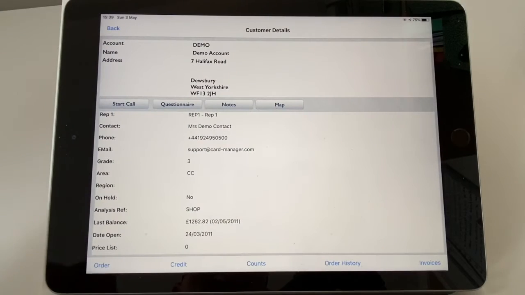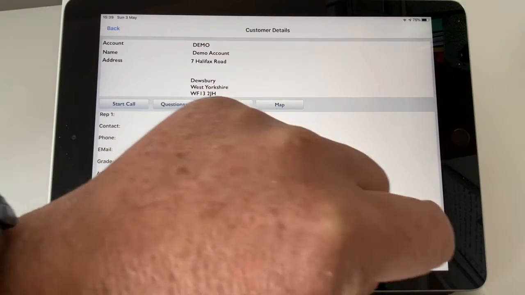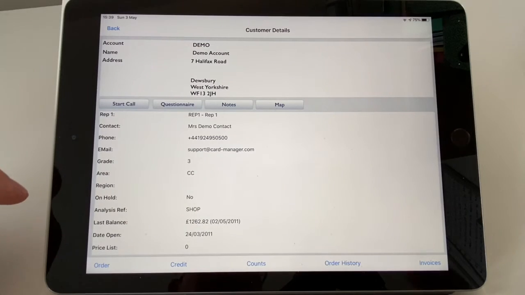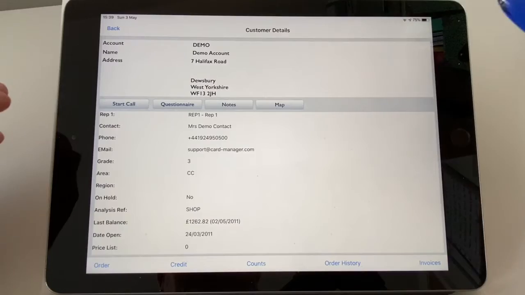Down the bottom of the call area is the area to do an order or a credit, some order history information and invoices as well. I'll explain each one of those as we go. Let's focus in the middle, just check out these 1 or 2 buttons here.